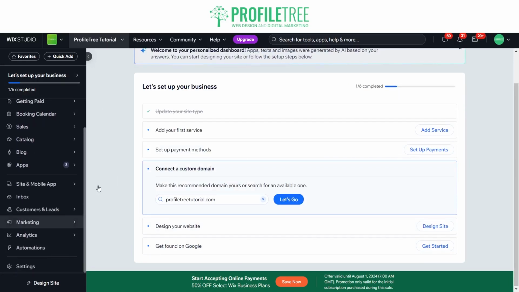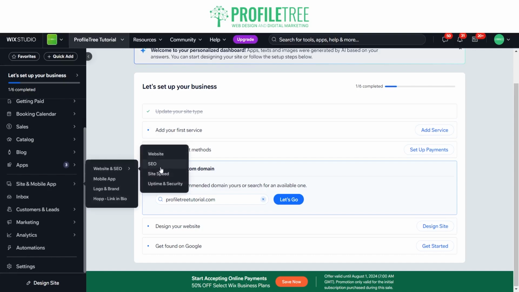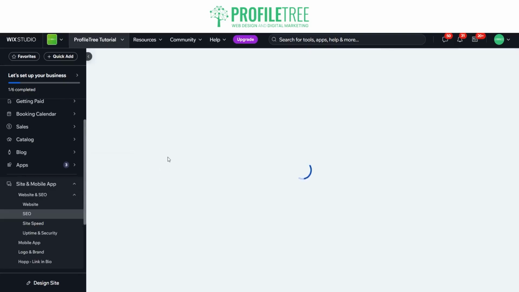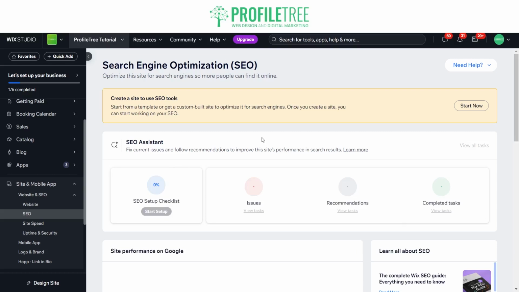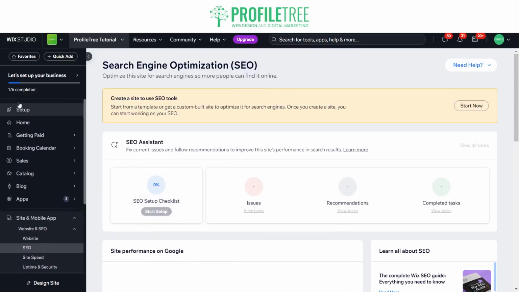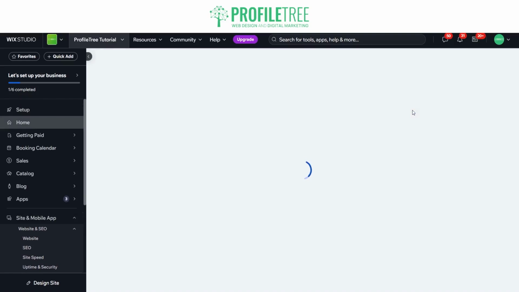This is pretty much once you've set up the website. As you can see here, you've got SEO. But of course, you pretty much just do that later on, down the line when you've completed the website, because you don't know how many pages you're going to have. So there's no point actually starting up the SEO setup checklist when there's nothing there.